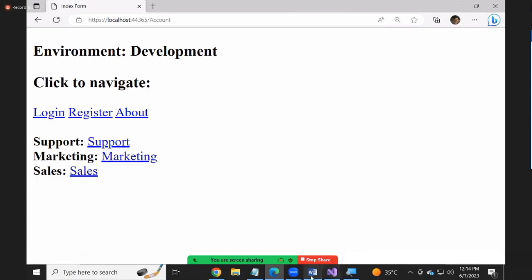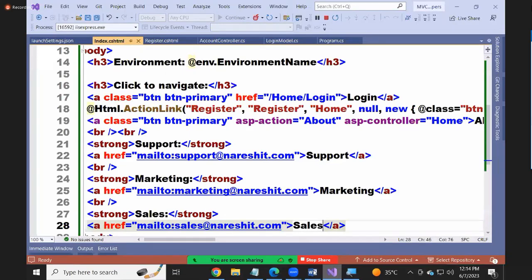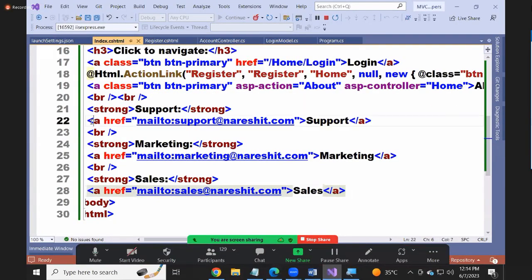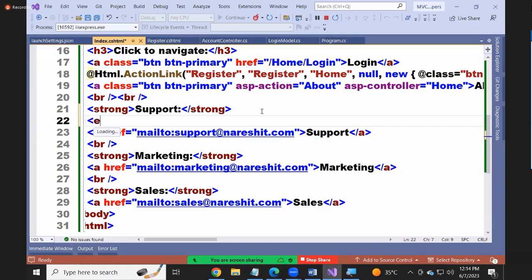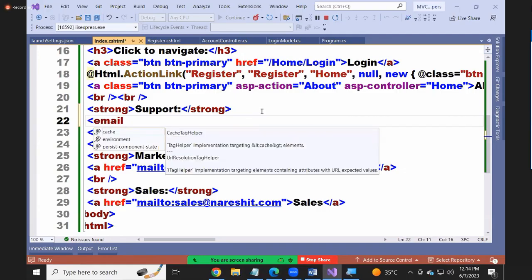Okay. Now, what is my plan? My plan is we are using an anchor tag here. To make this a little bit more descriptive, not an anchor tag, guys, I want to use a tag called an email tag. But HTML doesn't have an email tag. But I want to use it.